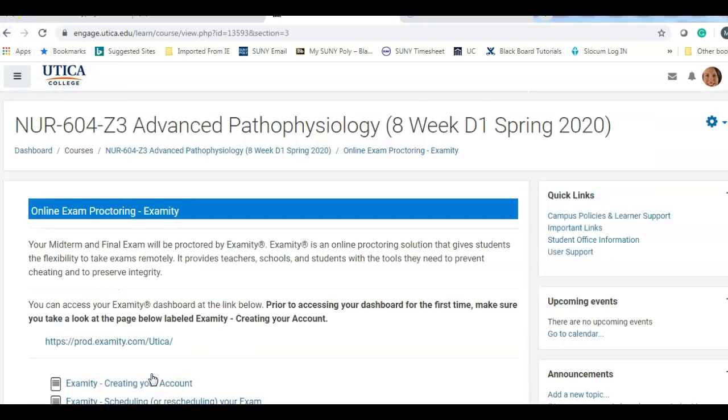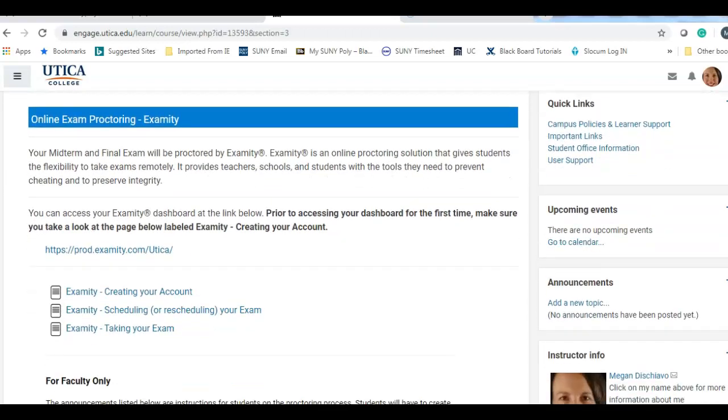Online exam proctoring. It's super important that you set up for Examity when we ask you to do so. Creating the account, we're going to walk you through with several emails, then scheduling your exam and taking your exam. Utica College pays for this proctoring system, so we need to have everyone scheduled when we ask you to get scheduled, and then to stay within the time that you have scheduled your exam. Really make sure you think ahead and schedule appropriately.